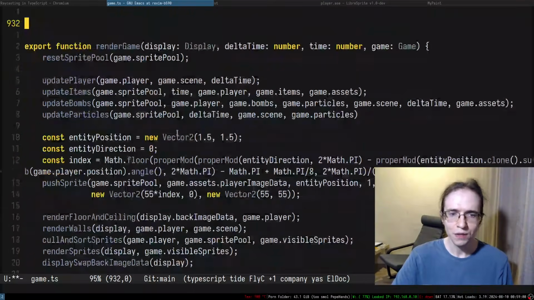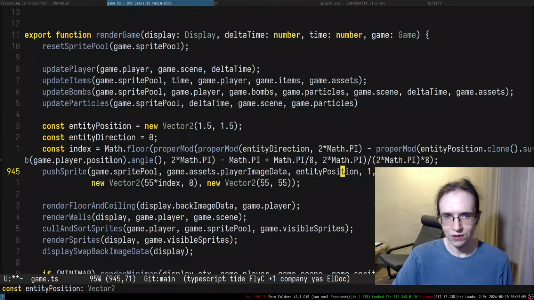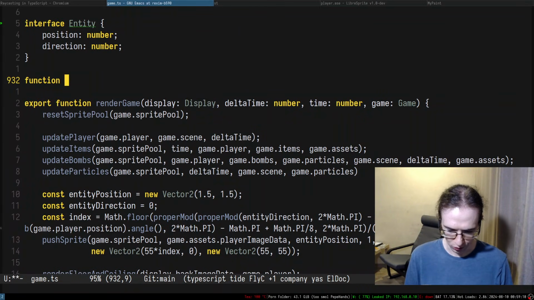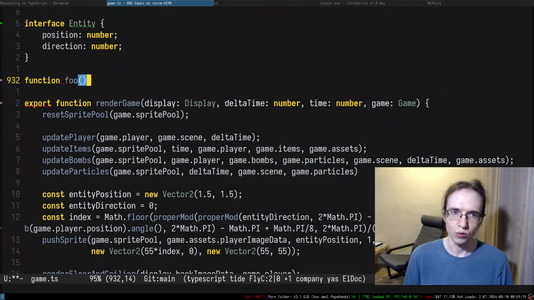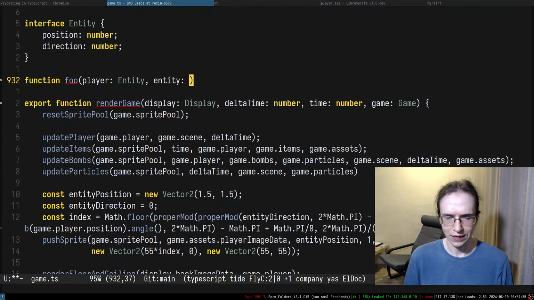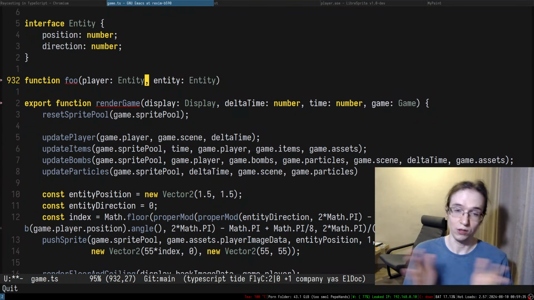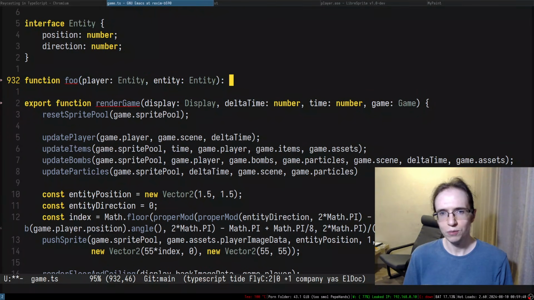So maybe we can factor this entire thing out into a separate function. Not really sure how to call that. So let's call it, I don't know, foo. So here we have an entity one, so maybe let's call it a player. So it's going to be entity and entity. Player is an entity because the player interface can be passed in here, because entity is sort of like a subset of the player. And in here we're supposed to return a number.